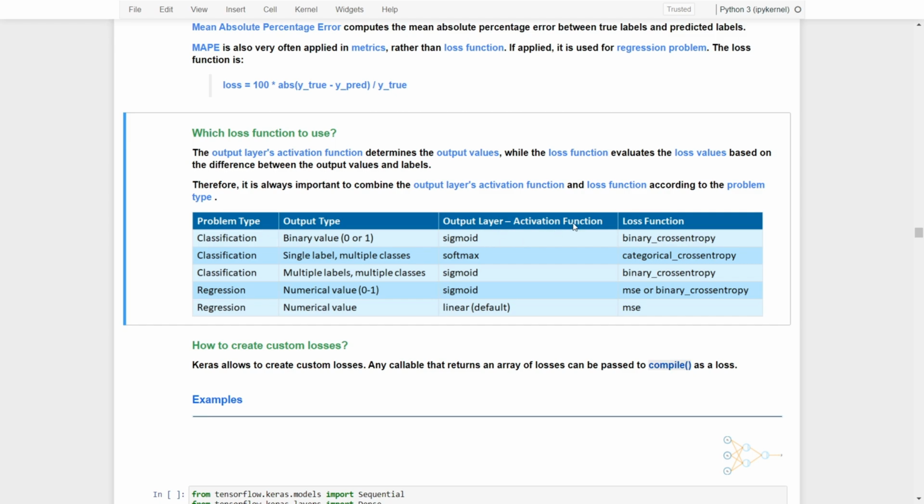that is the activation function, we have the sigmoid function. In that case, we need to use the binary cross entropy. However, on the other hand, if we have a single label, multiple classes, in that case, the output layer is the softmax activation function. We need to use the categorical cross entropy.